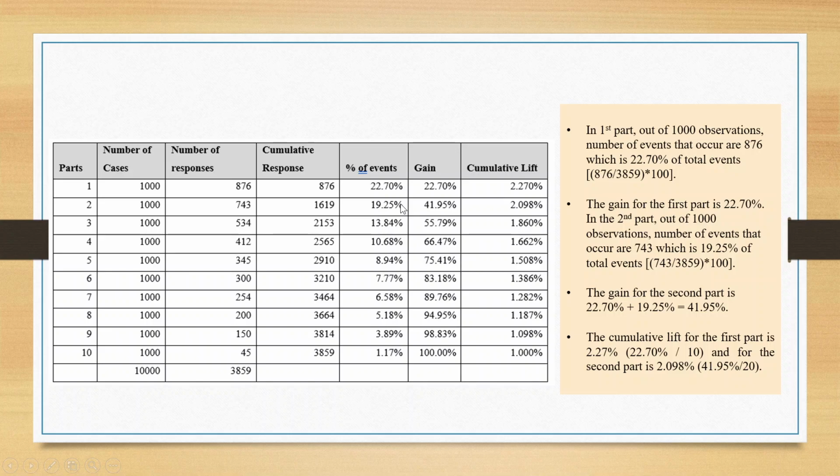19.25. Now, what is the cumulative response? It is 876 plus 743, 1619. Now I can calculate the cumulative gain 41.95 in two ways. The first method is that 743 divided by 3859 will give me the figure of 19.25. So I will add these two and I'll get 41.95. The gain for the second part is the addition of this. The second method is 876 plus 743, which is 1619, divided by 3859, which will also give me 41.95. So this is the gain for the second part.